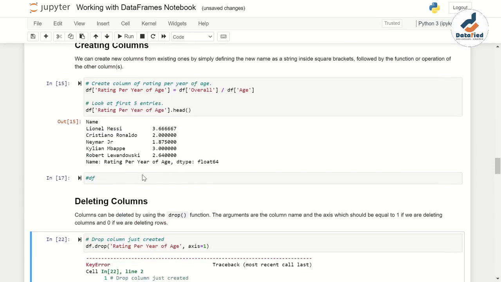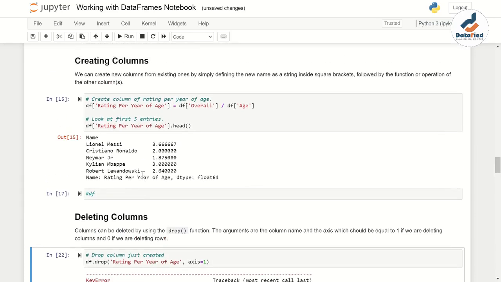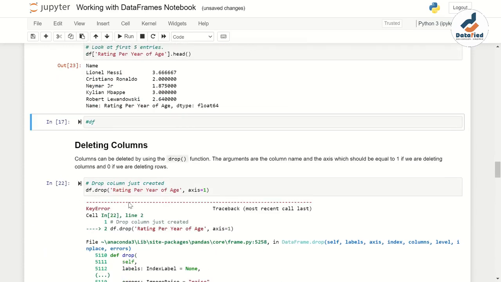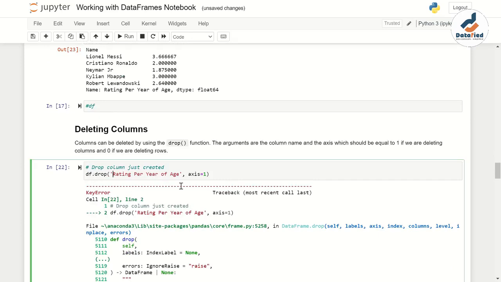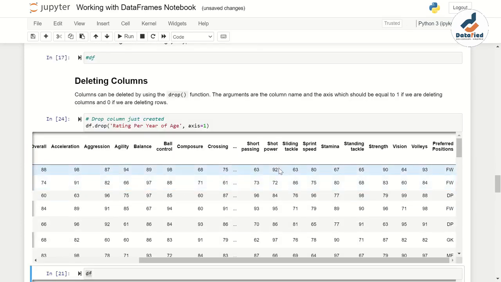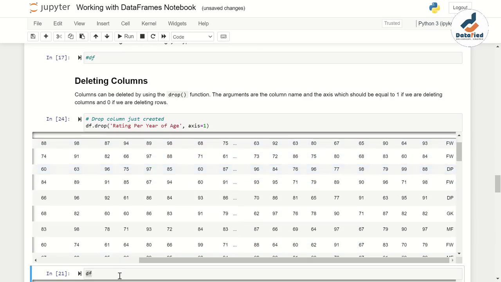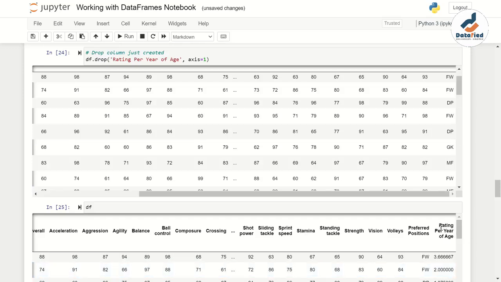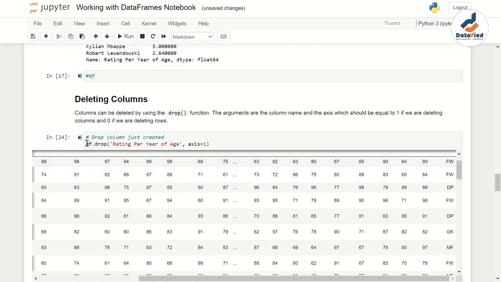But the one thing I can do to get it back is to rerun this cell, because this is the cell from which we added it to the table. So when I run this cell, that means that we added it again, and then I come back to this cell and run it again, I no longer get the error, which means that it was added initially. And if I come over to this other cell and run it again, you still find it here, rating per year of ages.